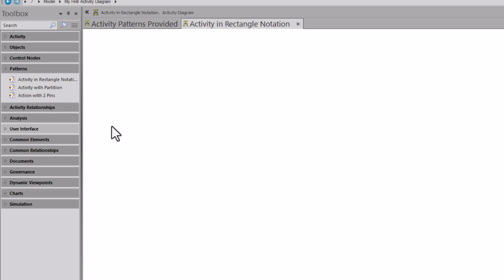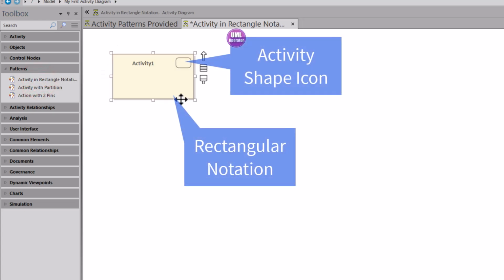It is a blank diagram. Let's go ahead and drag and drop this in. You can click on it and you see the icon changes. You can click anywhere or you can just drag and drop it anywhere you want. And there you go. So it created an activity in rectangular notation.